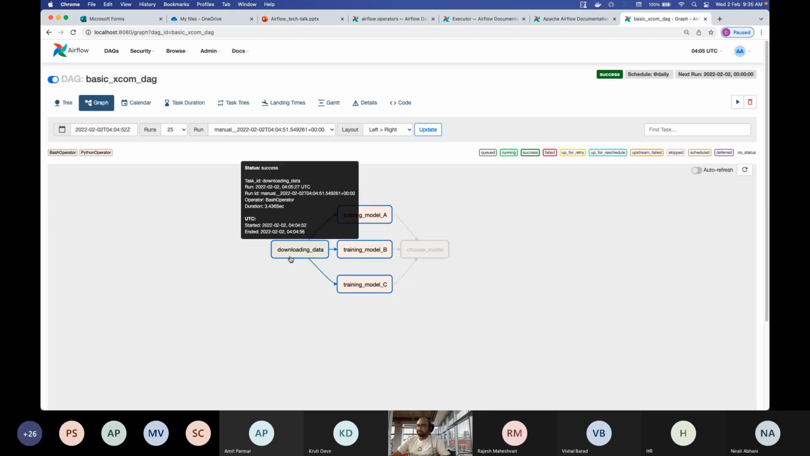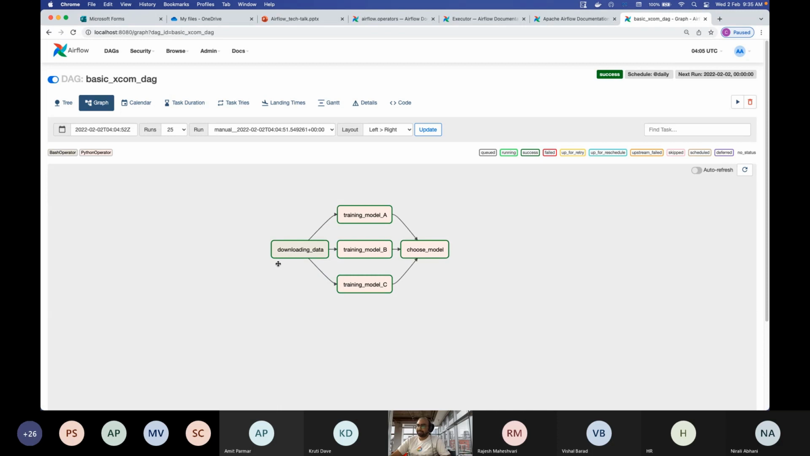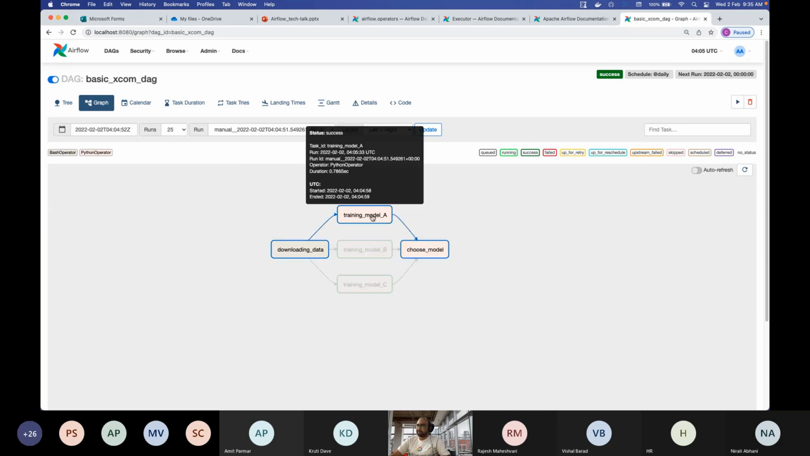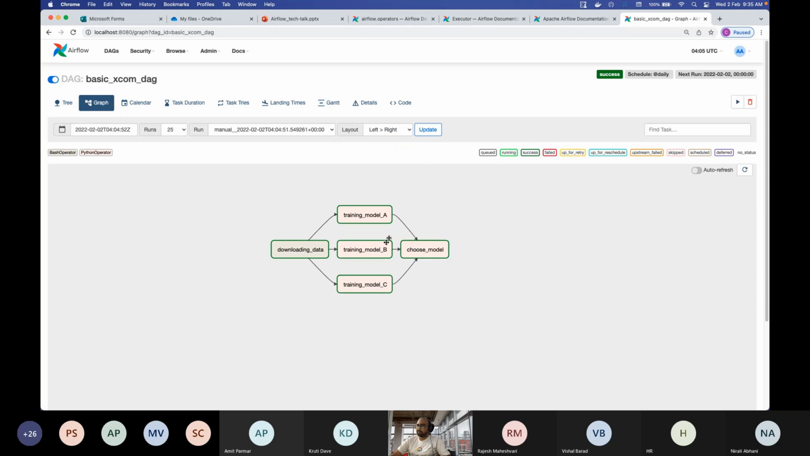What I am doing is that I wrote one bash command here and said to sleep for 3 seconds, so it will wait for 3 seconds. Then these three parallel tasks: training model A, training model B, training model C. This is nothing, just a simple Python function, and choose model. So I will just get some statistics out of them. Let me first show you its code.